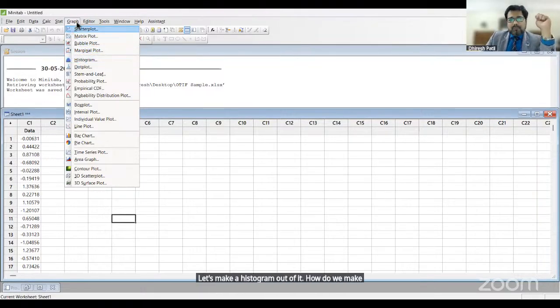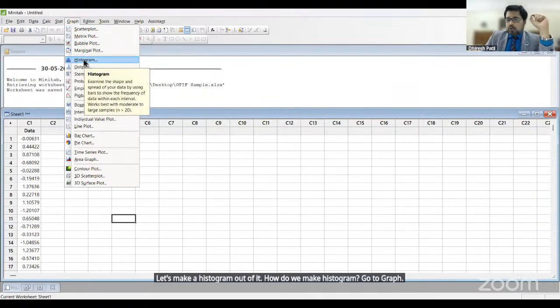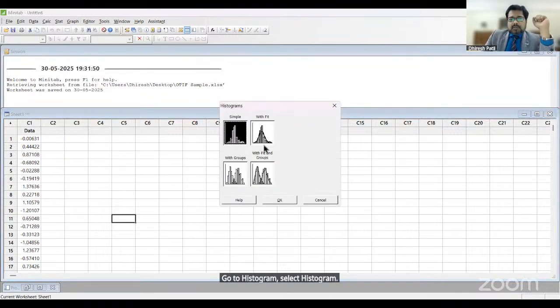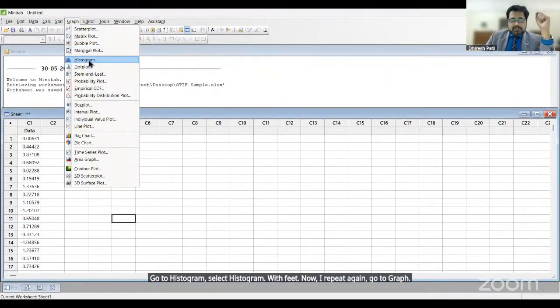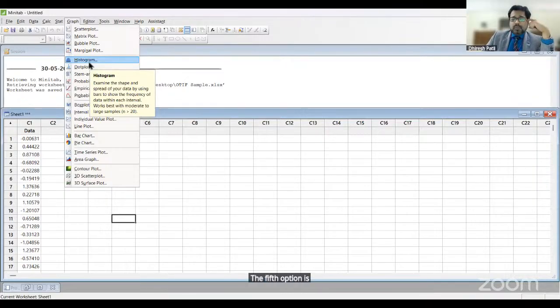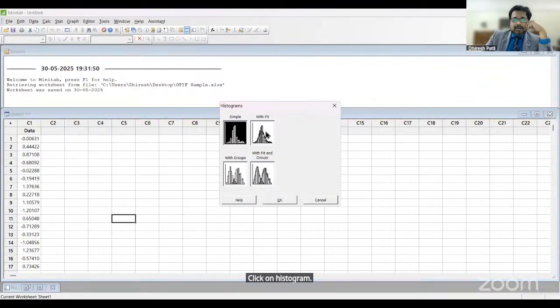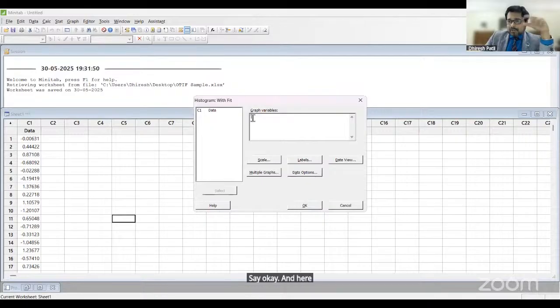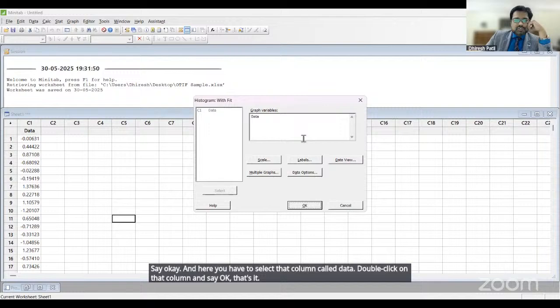How do we make a histogram? Go to Graph, go to Histogram, select Histogram, with fit. Now I repeat again, go to Graph. The fifth option is Histogram. If you select Histogram here, click on Histogram and it is With Fit, select With Fit, say okay. And here you have to select that column called Data. Double click on that column and say okay, that's it. And you have the histogram ready.